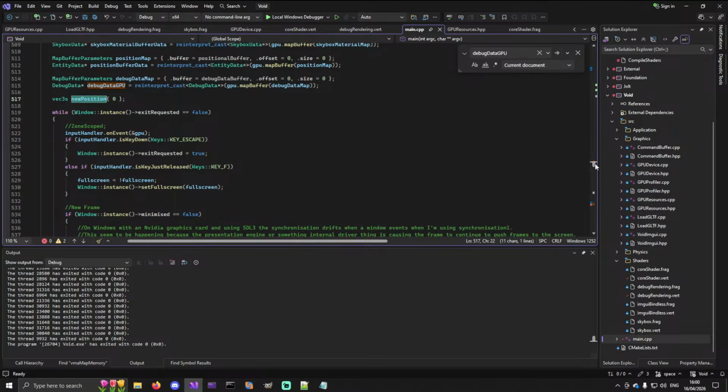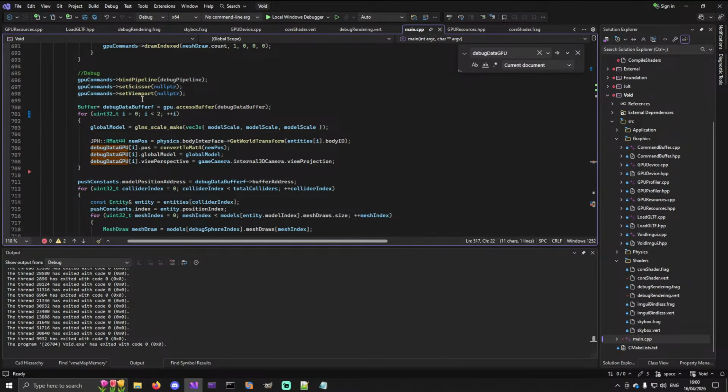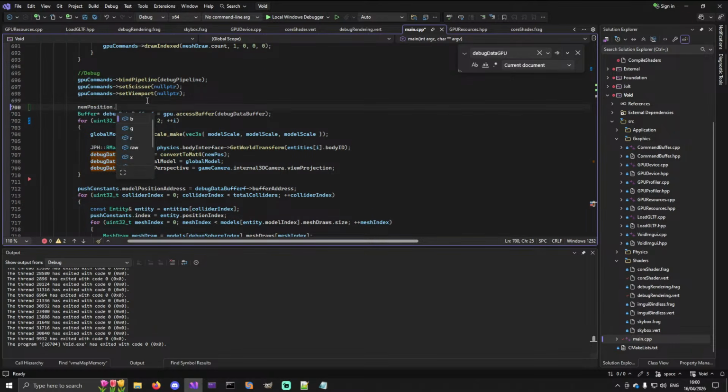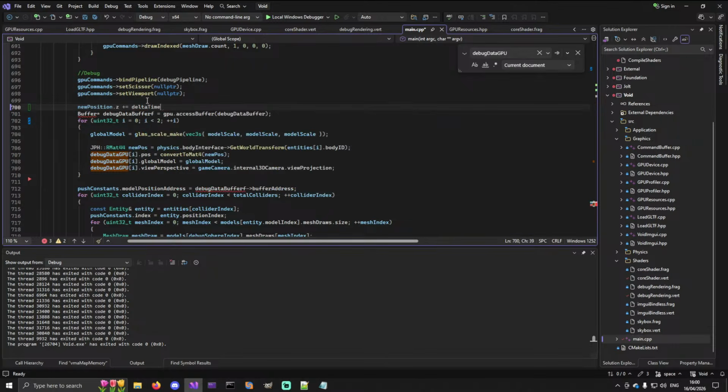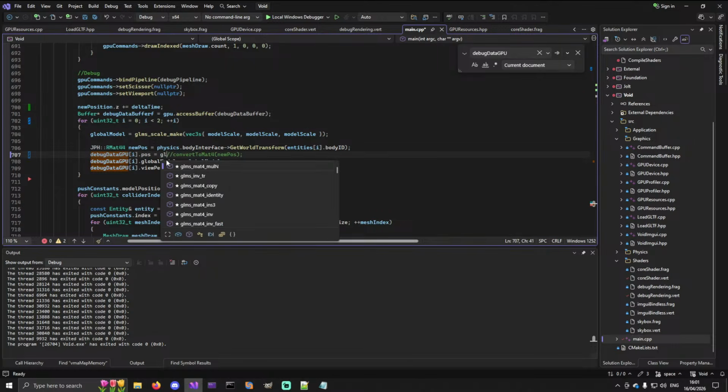So this is good. This is actually left around from earlier. So plus Z equals delta time. Delta time. Then I just need to make translate. Make translate.